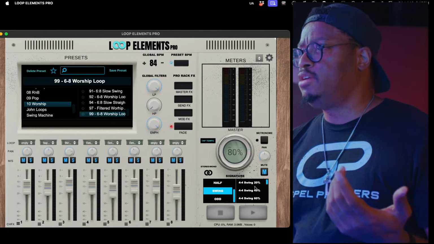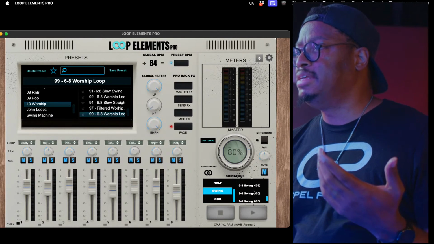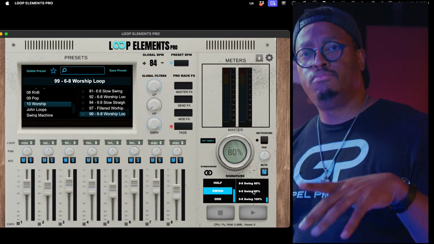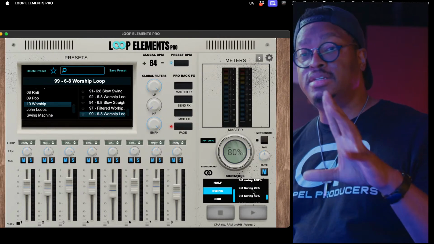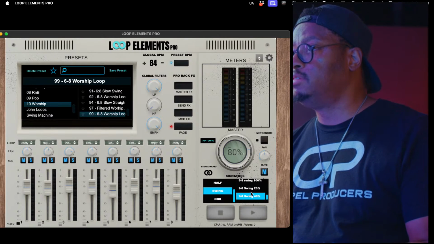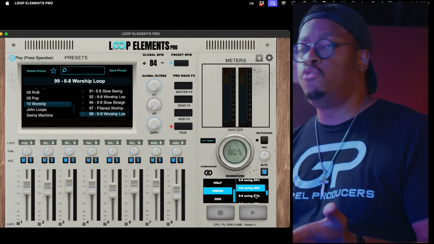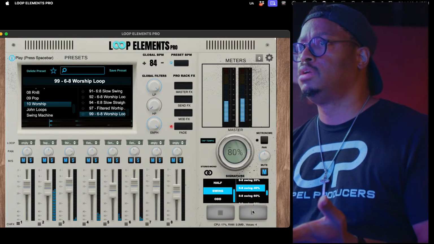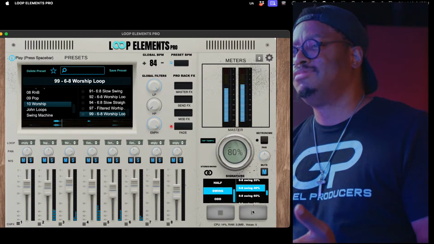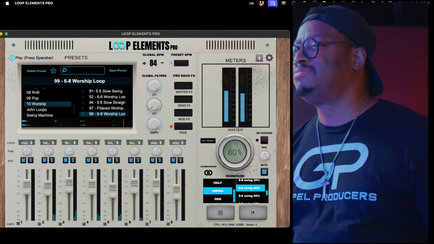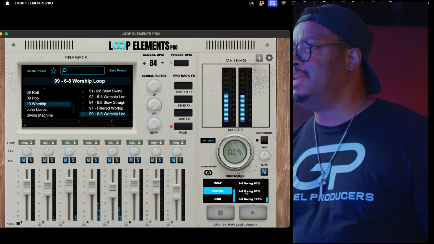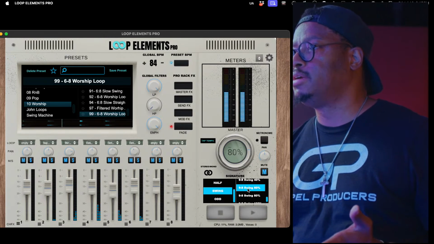And you can even swing the 9/8. So the swing isn't just set to 4/4. You can swing 6/8. So let's take that same loop. Let's go 6/8 with a 40% swing. Swing just changes everything. You know what I'm saying? Or let's go a 9/8 with a 60% swing.